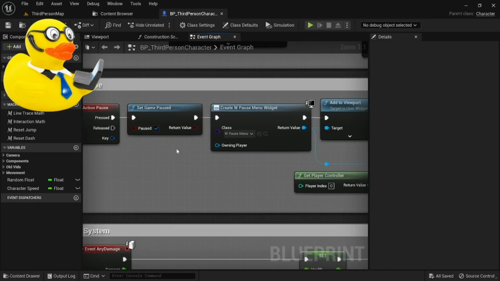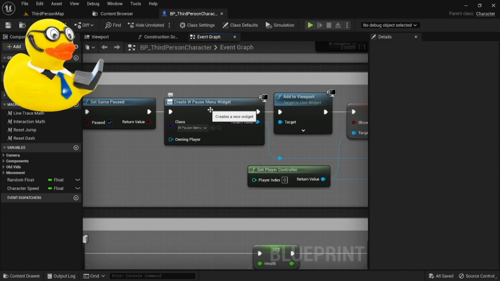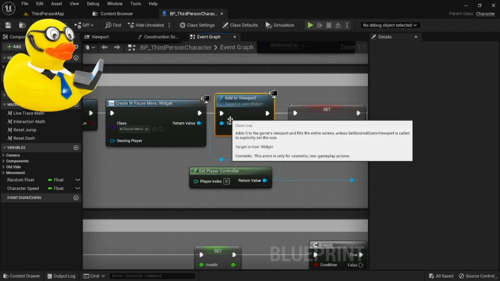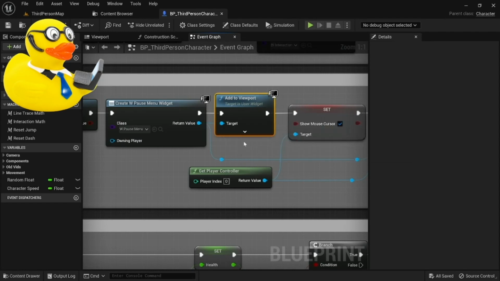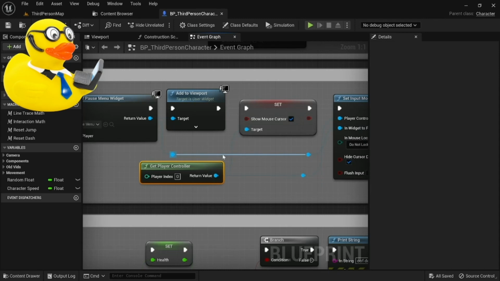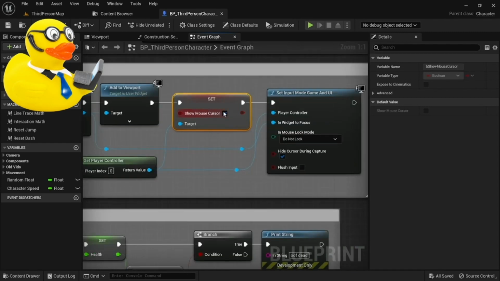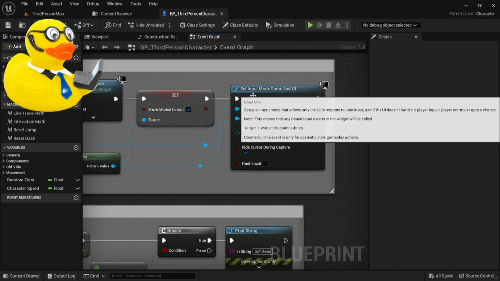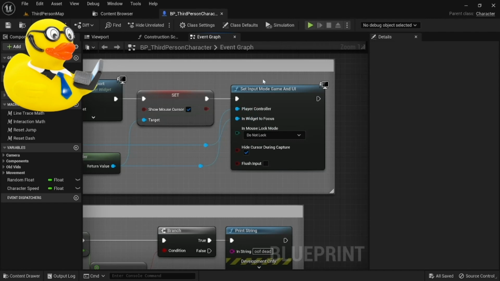Now, if it pauses the game, we're going to create a widget. This is going to create the pause menu, and we're then going to add it to the viewport, meaning that the player is going to be able to see the widget on their screen. The next step is to get player controller. We need a reference to that because we need to show the character's mouse, which we're then going to do here. We are going to set the show mouse cursor to true. That way the player can see their mouse when it is on screen. And then finally, we are going to set the input mode so that the mouse is focused on the widget so that the mouse functions properly.